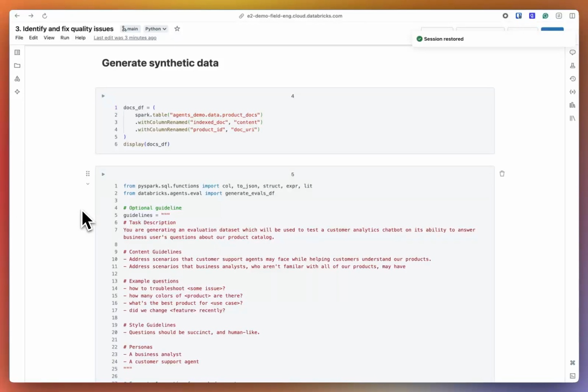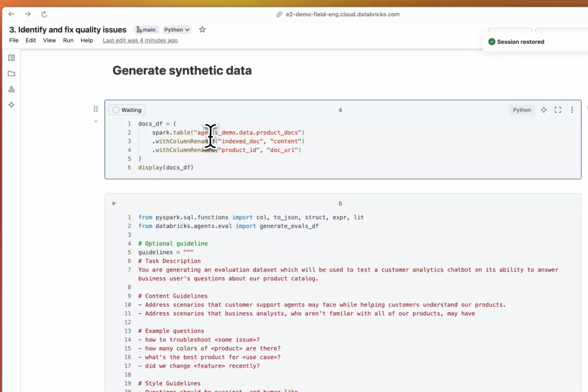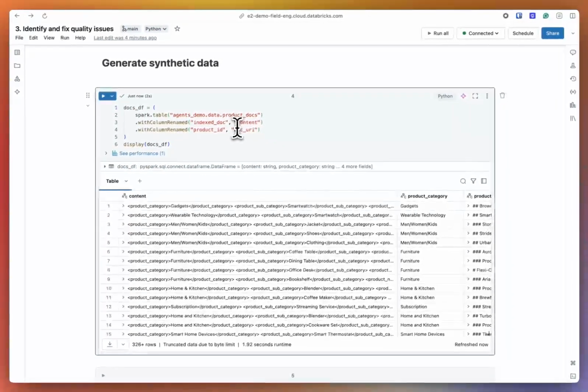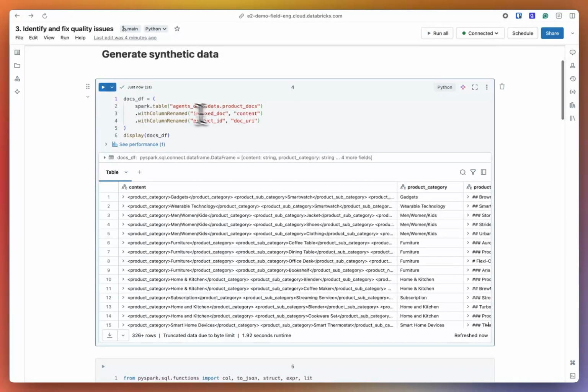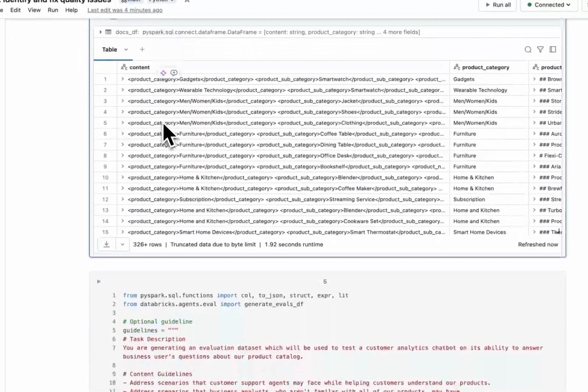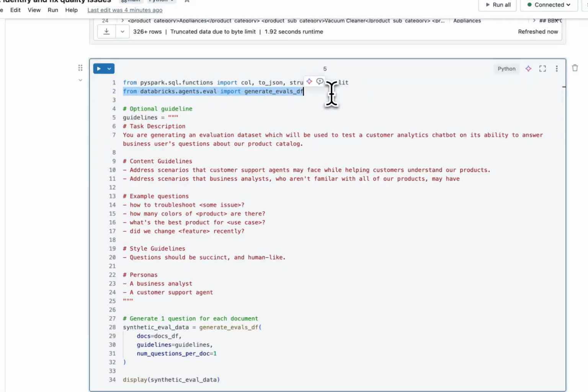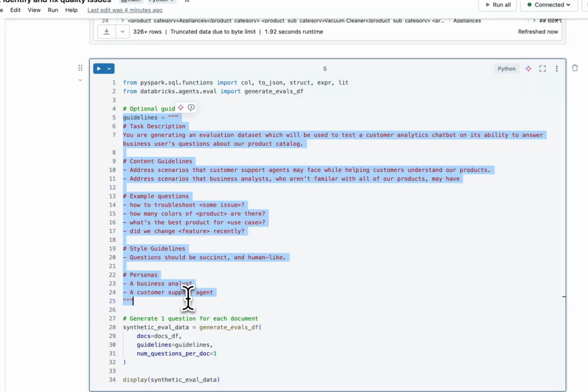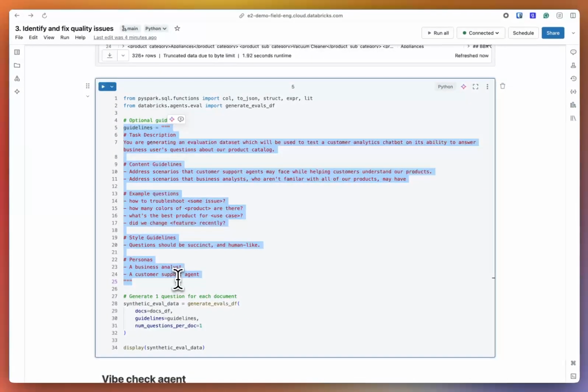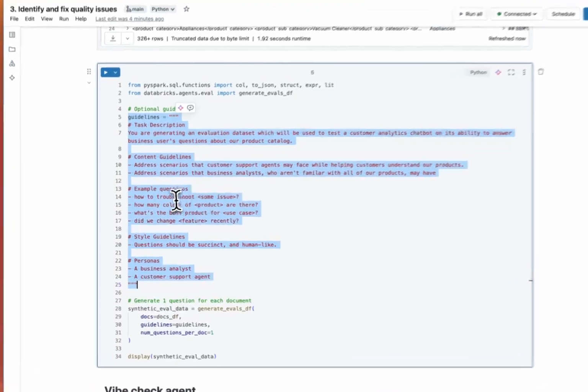First, how do I generate high-quality evaluation data to actually run the evaluation? How do I do this without subject matter experts? I'll use agent evaluation's synthetic data capabilities to take my product documentation and turn it into a synthetic evaluation set. So I've loaded the documents. I'm going to go ahead and import agent evaluation synthetic data API. I've pre-written some guidelines to help guide the synthetic data process. These are optional, and you can see they're actually relatively high level.